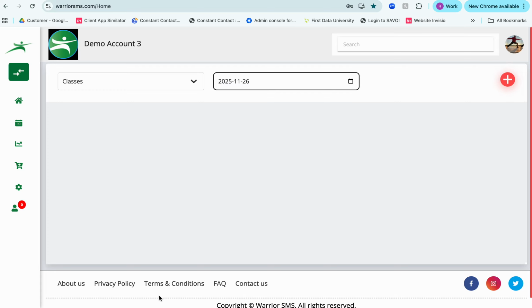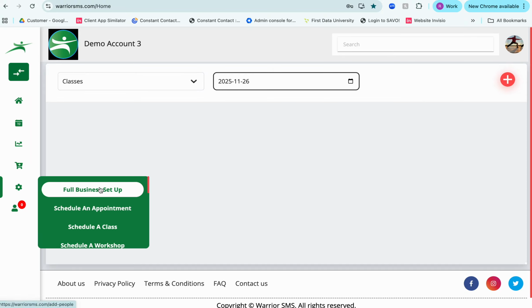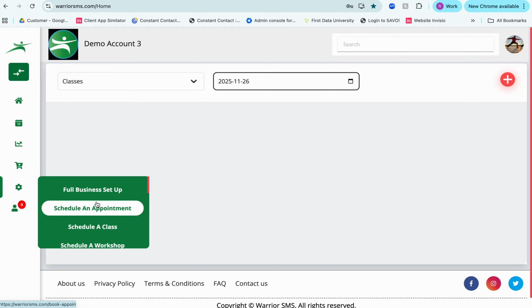I'm just going to describe today how to add different types of passes and what the different passes' functionality is like. So let's walk over to our pass section. We go to the gear icon. You can either go to full business setup and click to the second screen, or you can just scroll down to pass types.